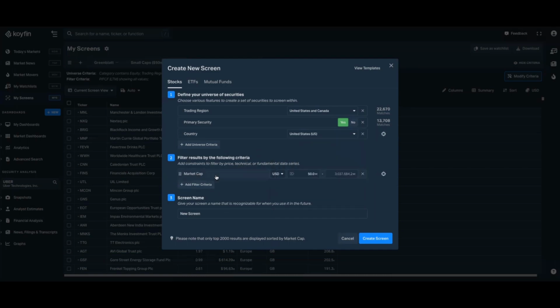And in here, we've got the criteria. So any data point that is on Koyfin, pretty much any data point you can think of, can be filtered here. So we started with market cap, which is the default. So we're going to put a range of $50 million to $500 million. We can see that that takes it down from 8,800 all the way down to 1,900. So we've got rid of a lot of stuff there.